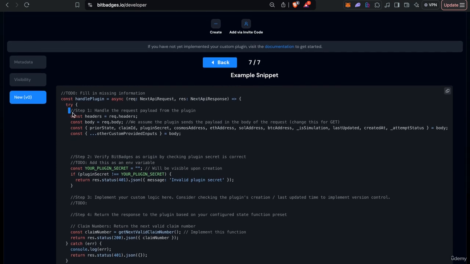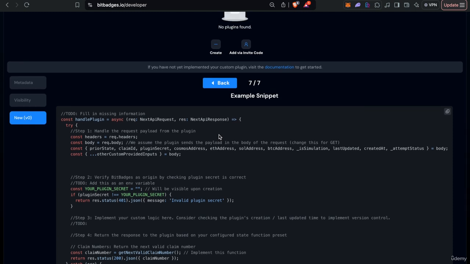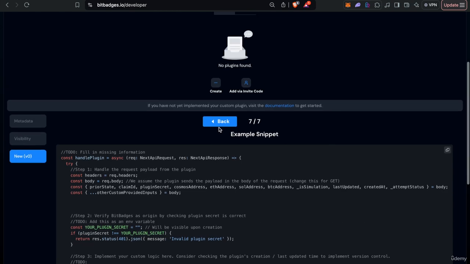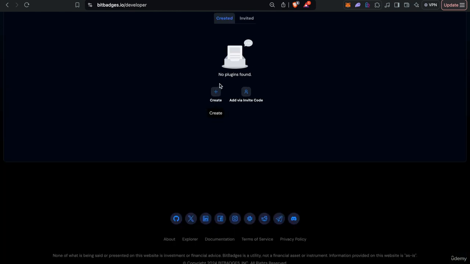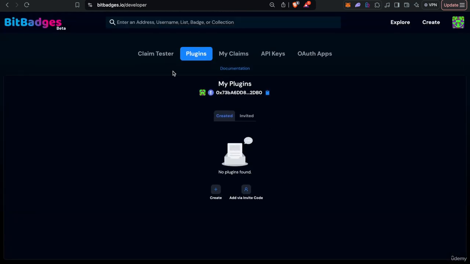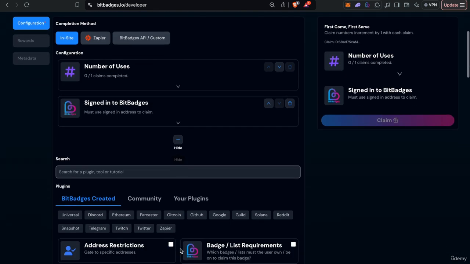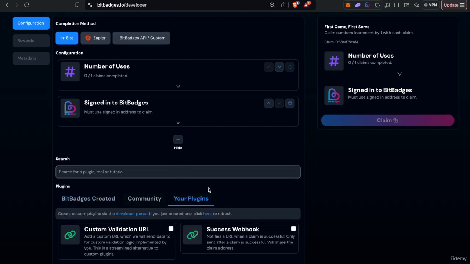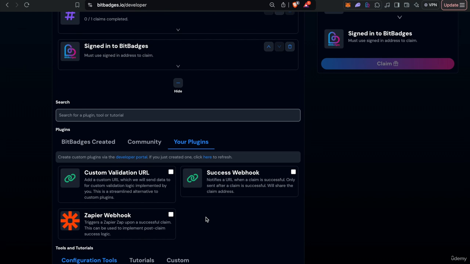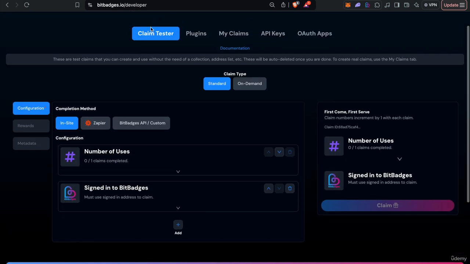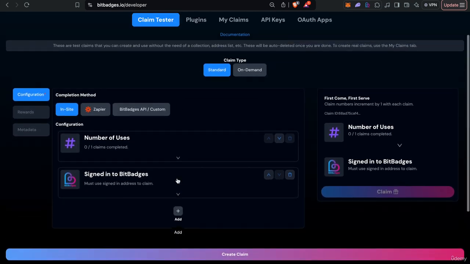So plugins are pretty simple to implement. It's just: one, configure it in the developer portal; two, set up your handler; and three, set up the claim and allow users to claim. And once you create plugins, they'll show up here in the your plugins section, and then you can just test it out as needed. And if you're in the claim tester tab, you can actually test out unfinalized versions too.